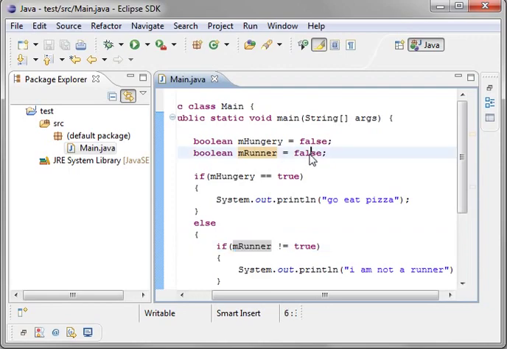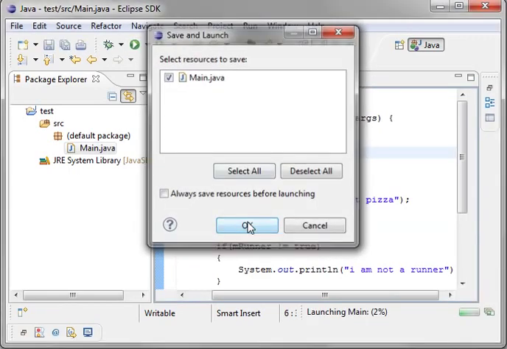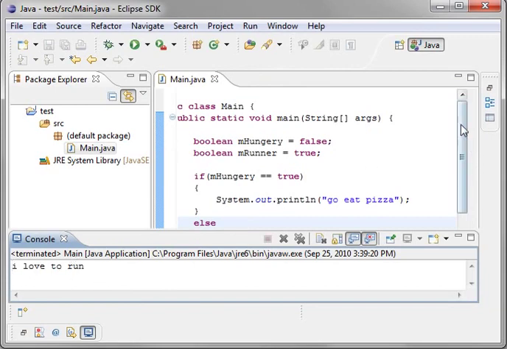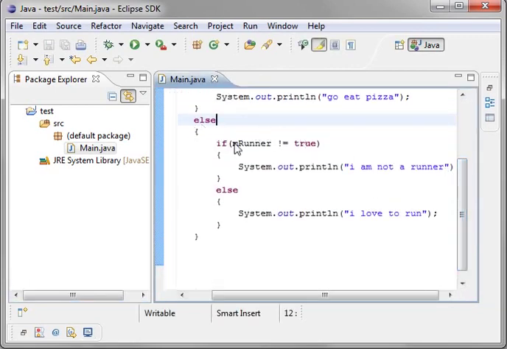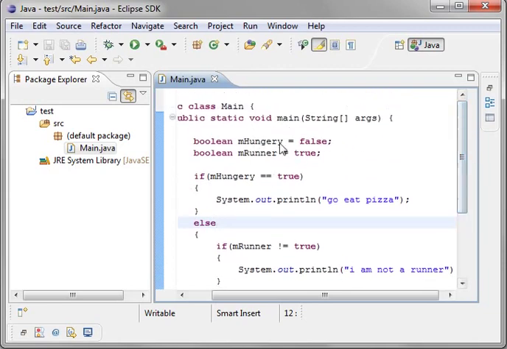Now let's change some of these things and say we are a runner. We love to run. Or at least my doctor would love it if I ran. I love to run. As you can see, we're executing this code and it's coming down here because we're not hungry. And we are a runner, so it's saying I love to run. That's some basic decision making right there in action. That's how programs know how to do certain things.